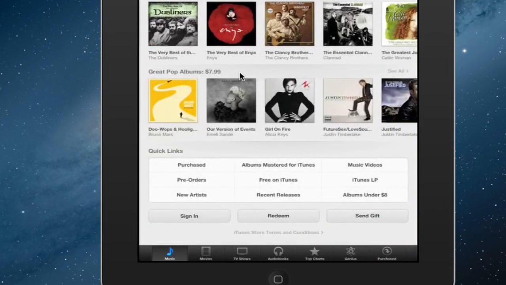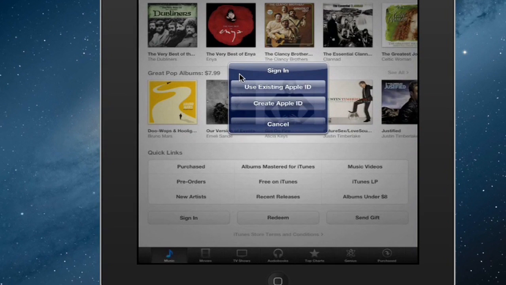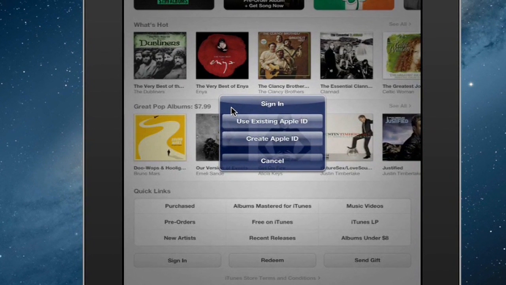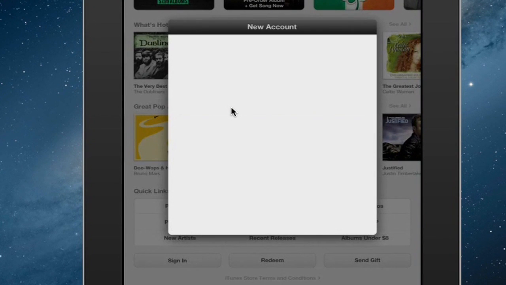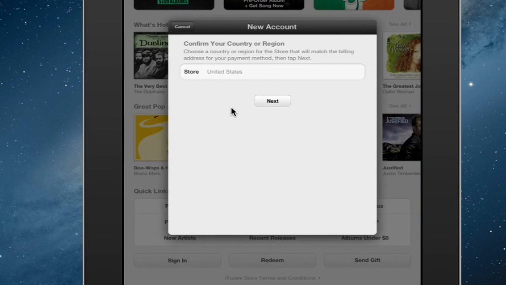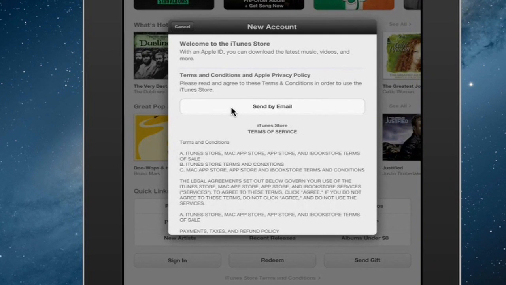Okay, so I'm scrolling. All right, and then I'm going to hit sign in. And I'm going to choose create Apple ID. All right, so choose an Apple ID. And I'm in the US, so I'm going to hit next. And go down to the bottom.